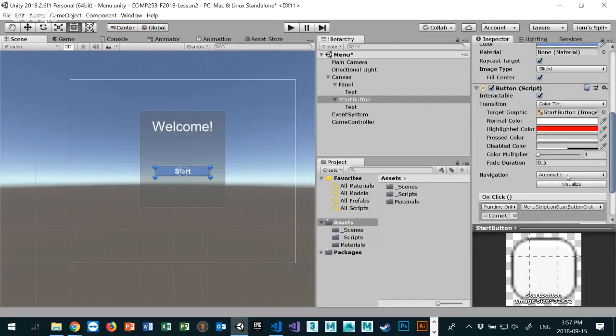Cool. Navigation we'll cover later on, but that allows us to change the way the buttons interact with each other. If there's more than one button, we can change it so that it goes horizontal or vertical. So when I click on the tab key, or if I want to go to the next interactive element, it'll go to whatever element is the next in line. Right now, we want to keep it automatic.